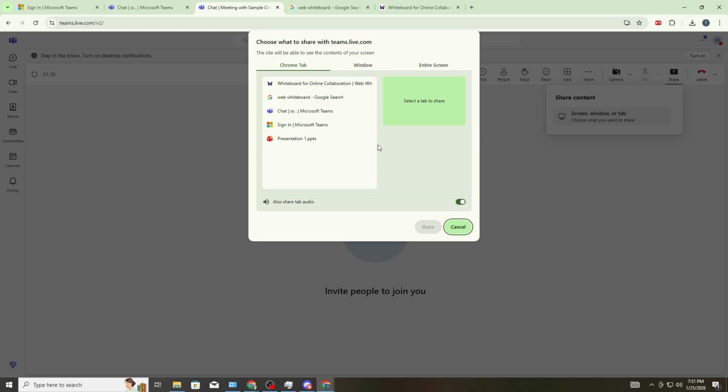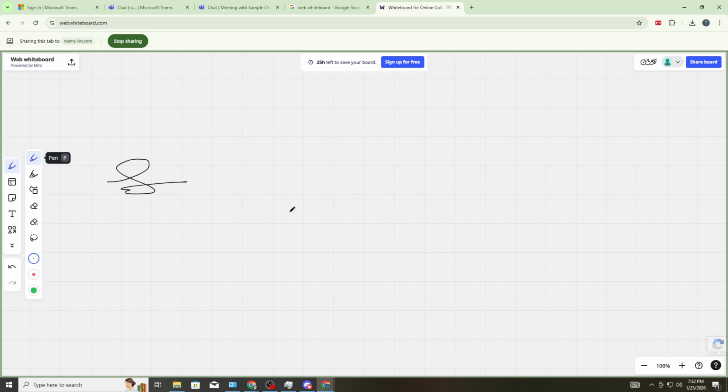This lets you share just a single browser tab rather than your entire screen, which keeps the audience focused on the board and prevents any accidental pop-ups or unrelated windows from appearing. From the list of available tabs, select the one running your whiteboard on whiteboard.com. As soon as you share, everyone in the meeting will see your board update in real time.